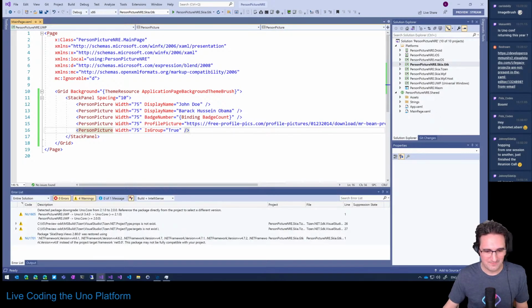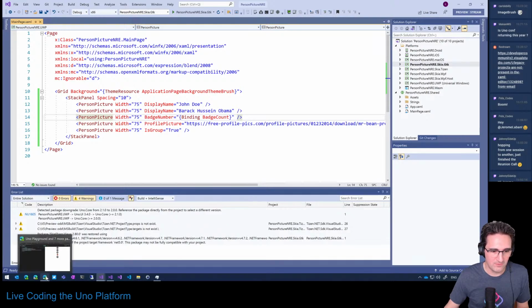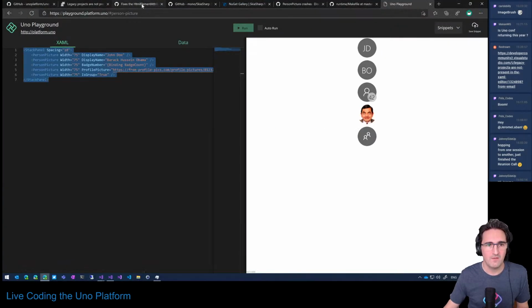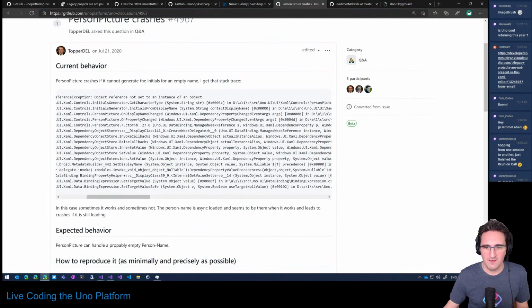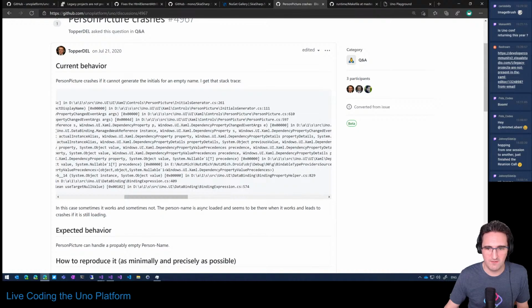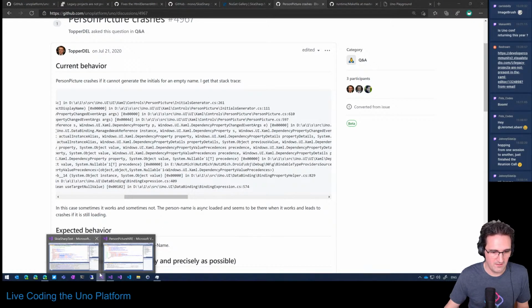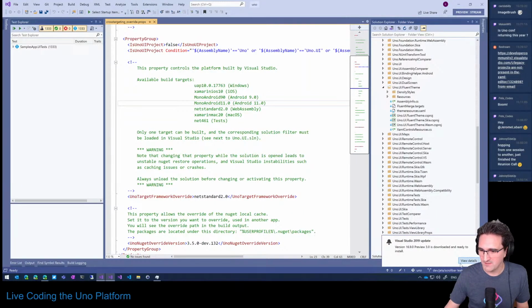Okay, so let's see if we can recreate that crash. The control seems to work properly. But if we take a look at the issue itself, it's the initials generator 261. So we're going to be opening Uno in the proper context.